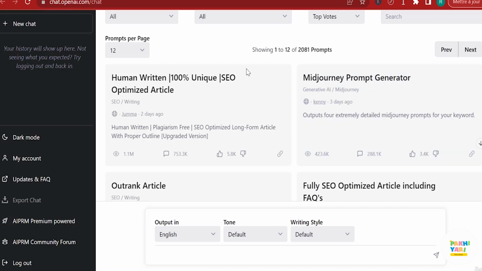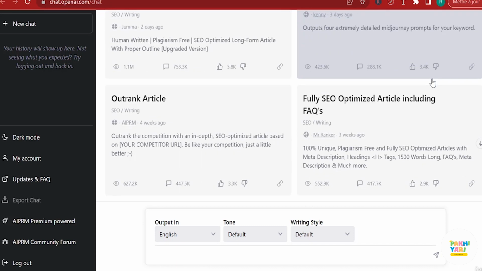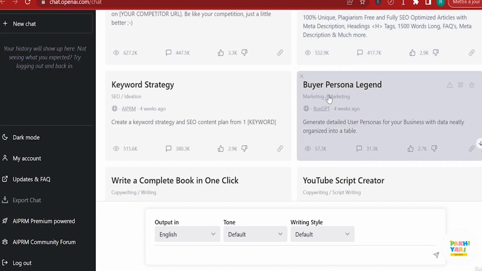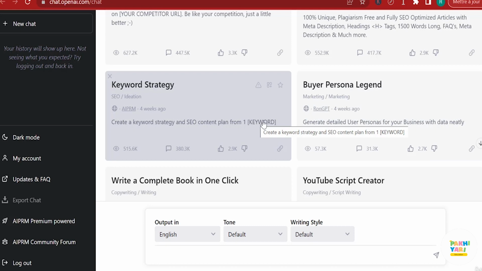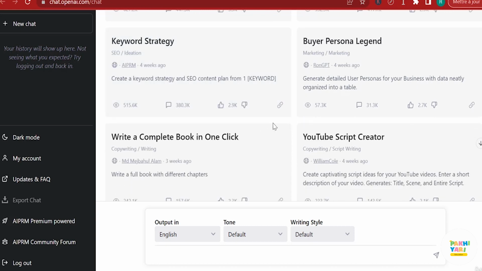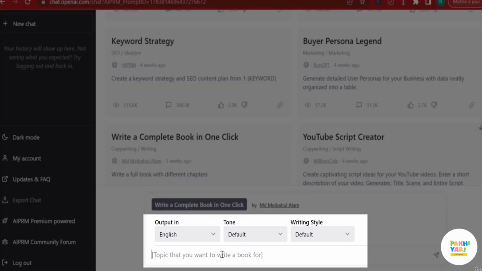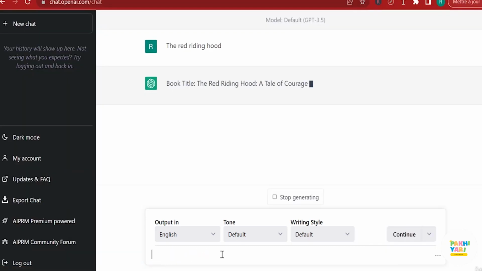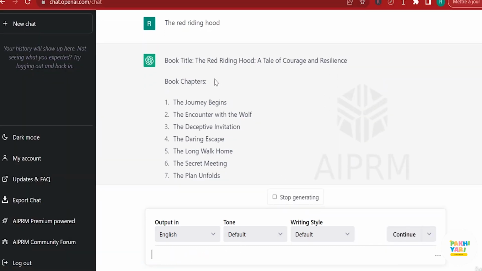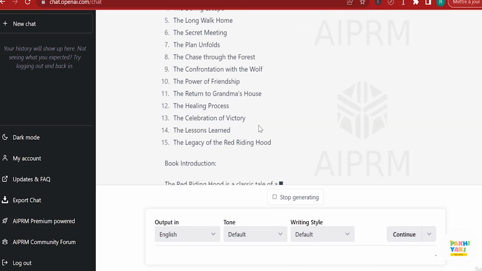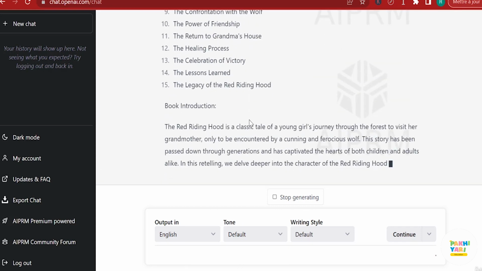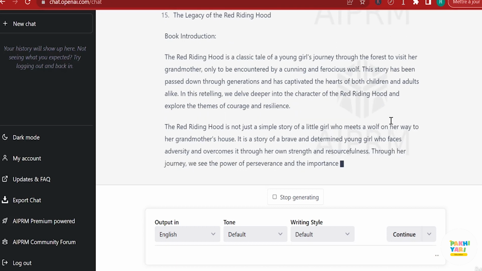But the idea behind this extension is to allow you, with the click of a button, to basically create an ebook, for example. Let's say you want to create an entire ebook. Now, you can click this prompt over here. All you'll have to do is to enter the title of your book. Now, for instance, here, let's enter The Red Riding Hood. And so if I enter that, notice what's going to happen is it's going to start writing a book for me. So these are the chapters. This is the intro. So right now it's writing the introduction.